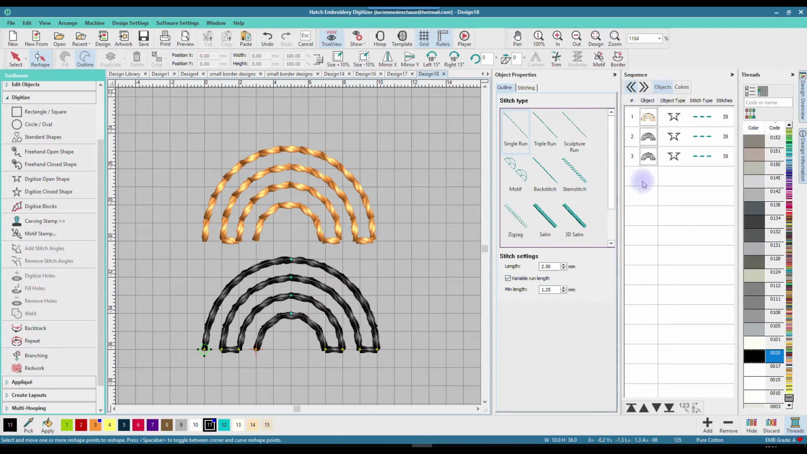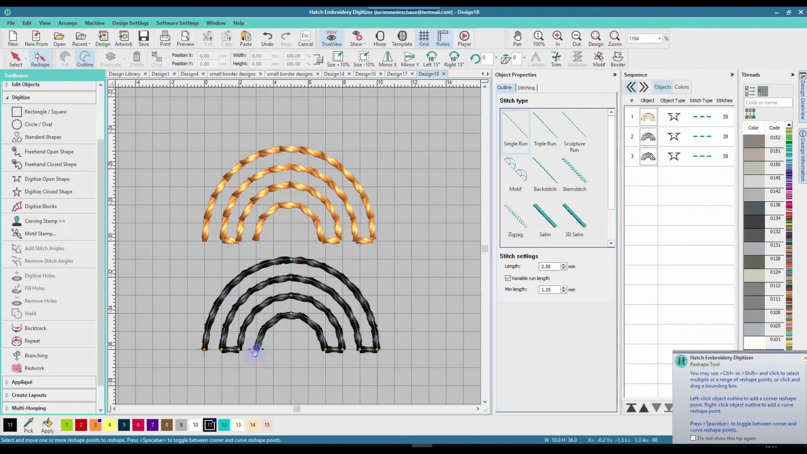Now here, under your sequence, you see there are 2. If I click on the second one, and I click on reshape, you will see this one will start here, because the green diamond means this is the starting point. The red cross is the last stitch. First stitch, last stitch. And the last stitch cannot be here, but must be there. So I need to make another line to there.